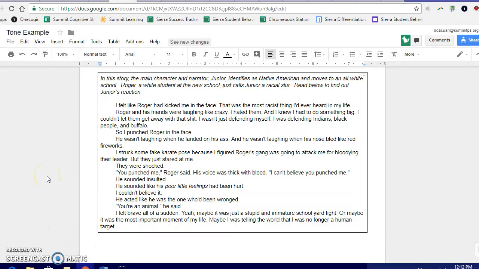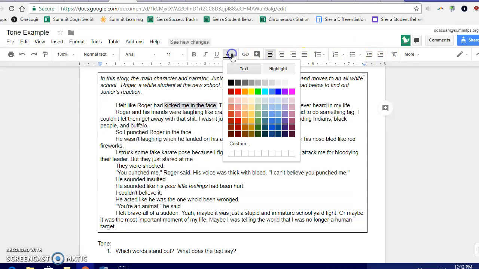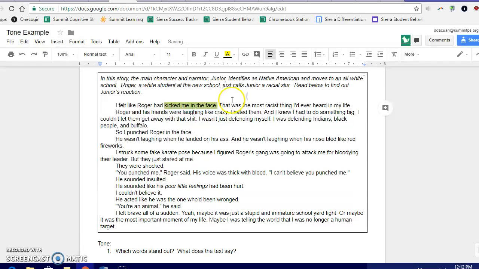So what I'm noticing in this text is that one student hit another after they heard a racial slur. I'm trying to think about Junior's tone here. The first step to figure out a tone is to figure out which words stand out. What does the text say? One thing I'm noticing is that the first line says Roger kicked me in the face. That's a pretty violent reaction. Not only did he get told something, but it feels like a physical response. That feels pretty shocking to me.